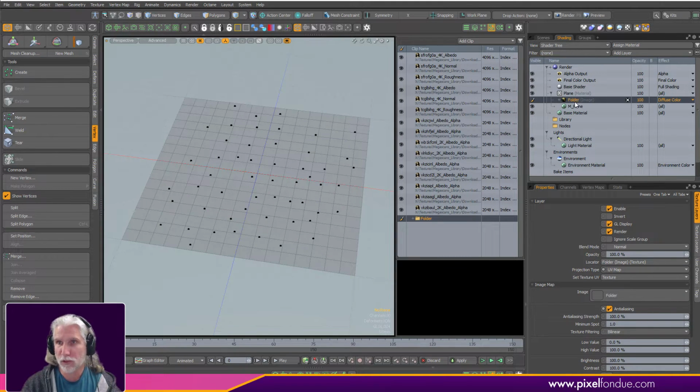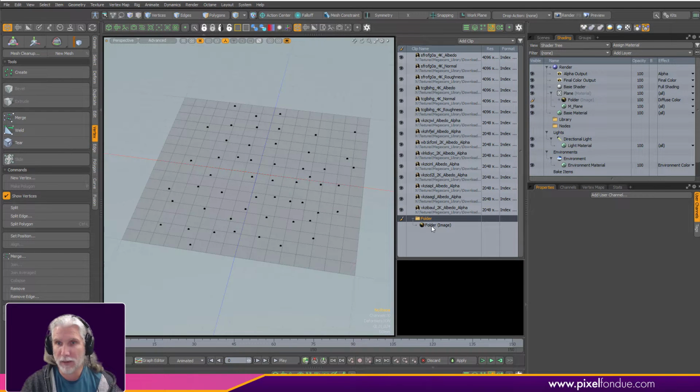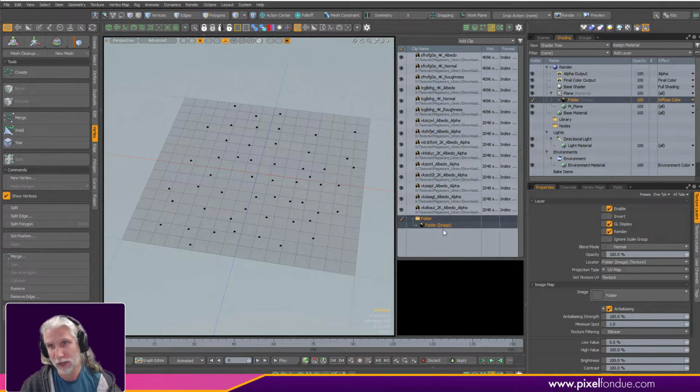It put it here in the shader tree, and it's set to diffuse color. It also dropped a folder here with a little plus on it here in the clip list, and the folder has an item in it called folder. Okay, and that's this thing here in the shader tree. So this is the sort of cool part.